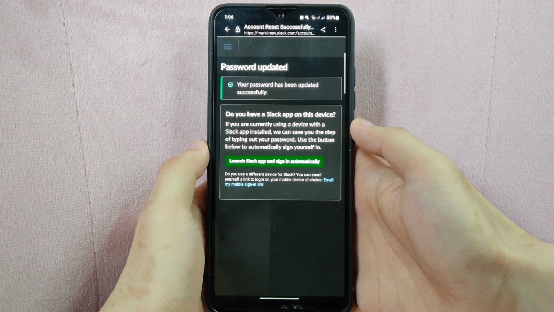There you go! If you wanted to know how to reset your account password on Slack, that is the easiest way I know how.